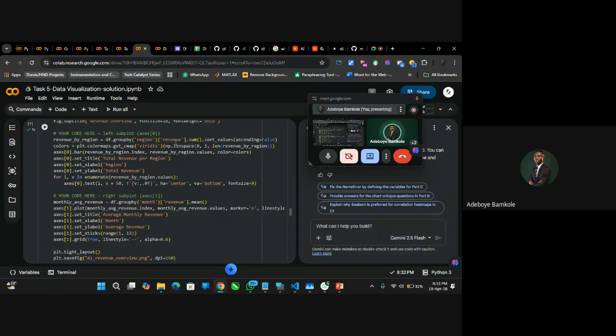So after this has been explained, this dot sum means we are finding the sum of the revenue by region. So calculate the sum of the revenue by region. If I do this, this will give me the sum of the revenue. But now applying this dot sort values means you want to do the arrangement, maybe ascending or descending. Now this one, ascending is first. That means this is arranged by descending order.